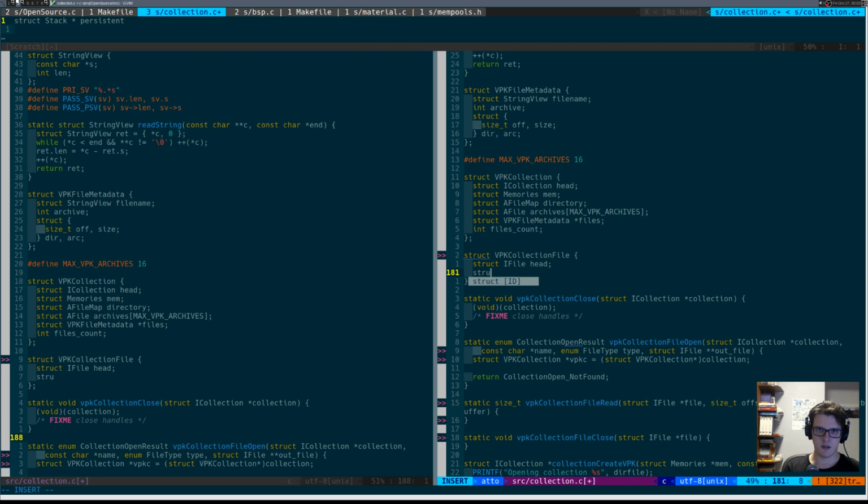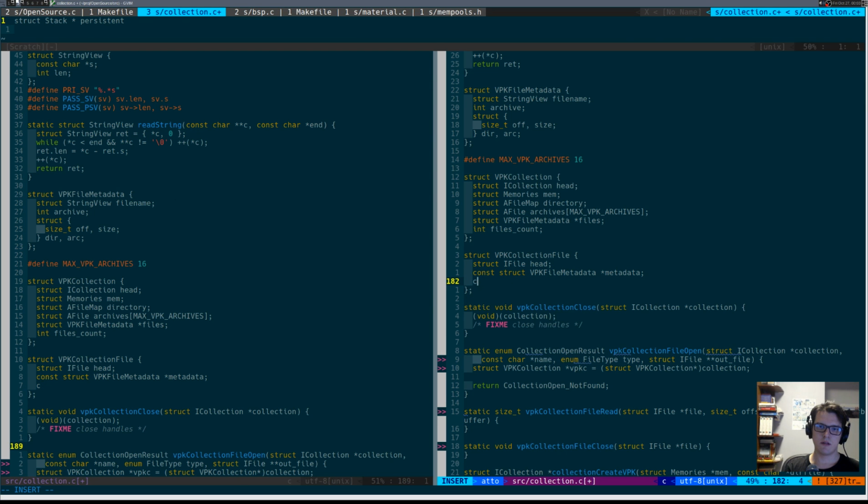What other data will you need? You need a const pointer to the VPK file metadata. And you also need a pointer to the temp storage that you had. So struct stack temp. Collection close handles and free memory.